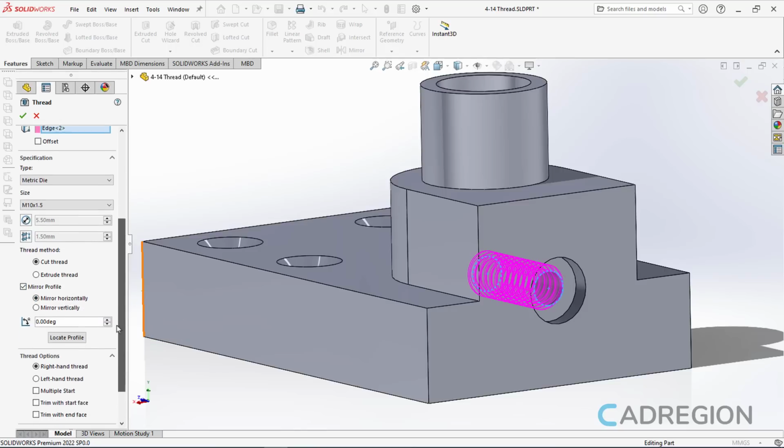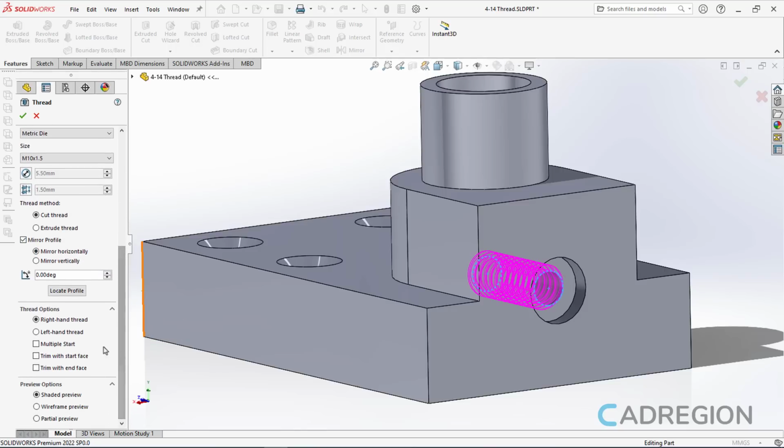From the thread options, I can also specify the direction of the revolution. With the right-hand thread option, the direction will be clockwise, while with the left-hand thread option, the direction will be counterclockwise. In this example, I will select the right-hand thread option. Now I will activate the Trim with Start Face and the Trim with End Face options, so the thread profile won't extend beyond the trimming face.